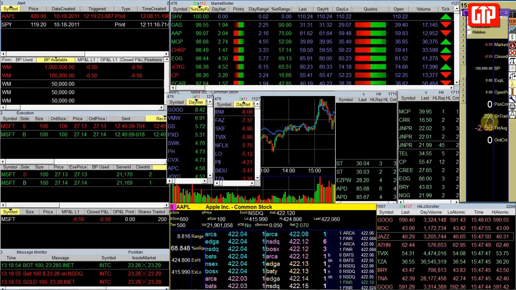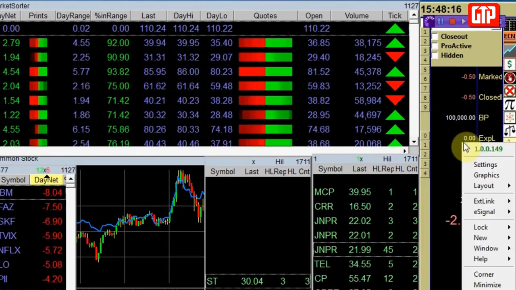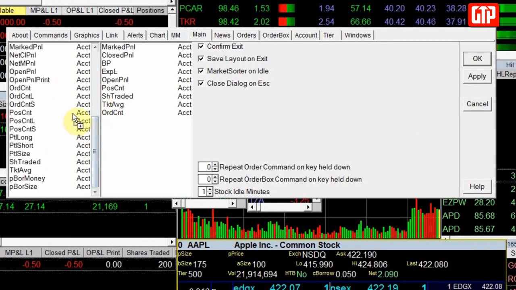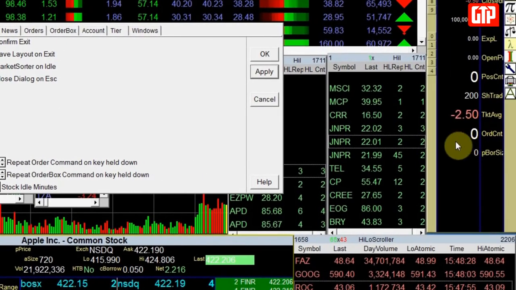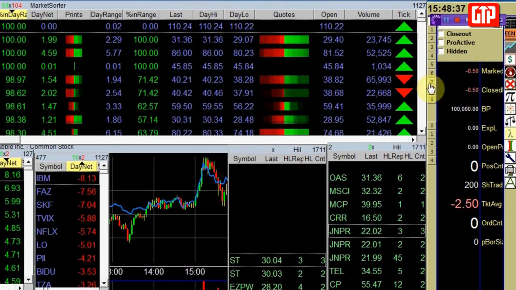Finally, we will finish with the main toolbar of TAKION. Right click, go to settings. The main toolbar will give you a summary of your day, and if we want to have more information in there, we can add. Right click, drag over, let go, apply, and you can see more data appears in there. Also, you can see here on the left numbers.